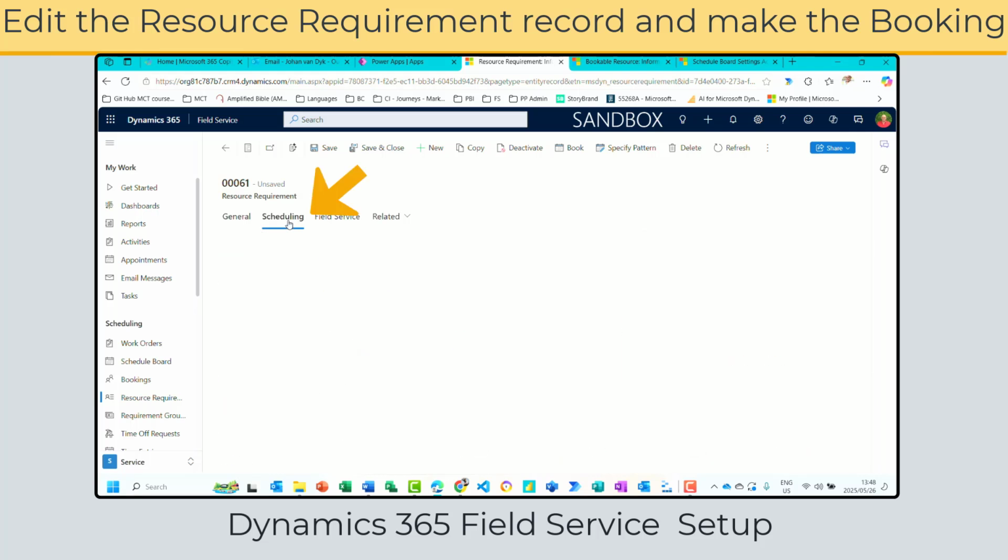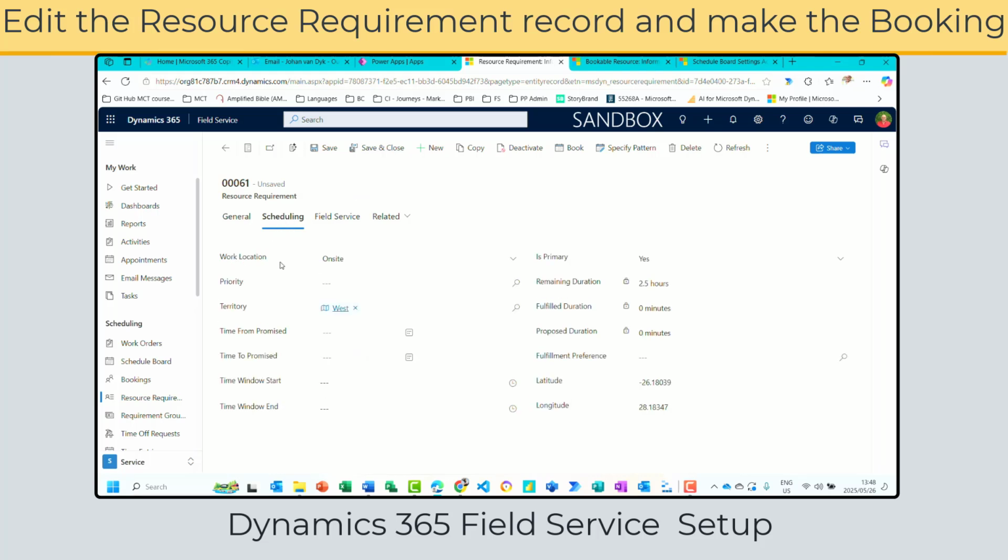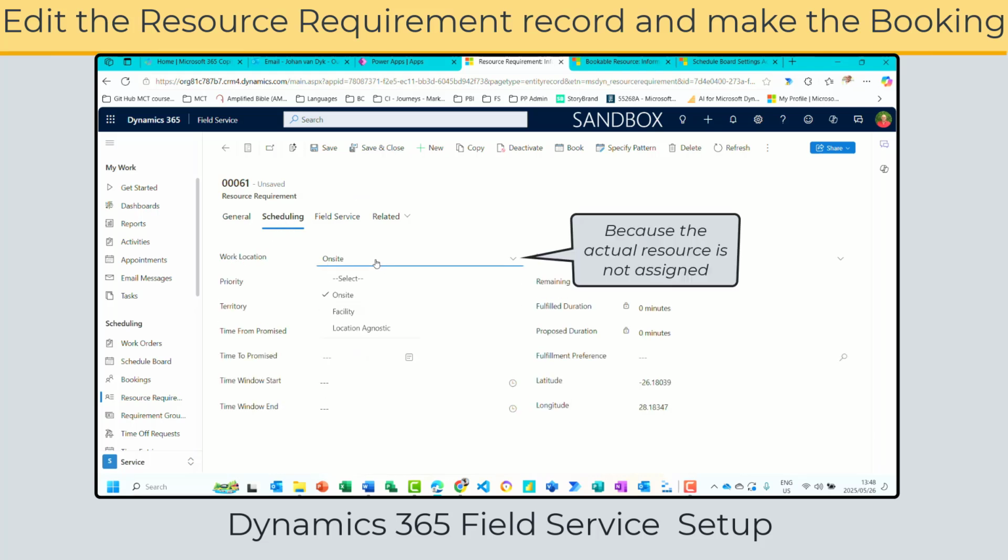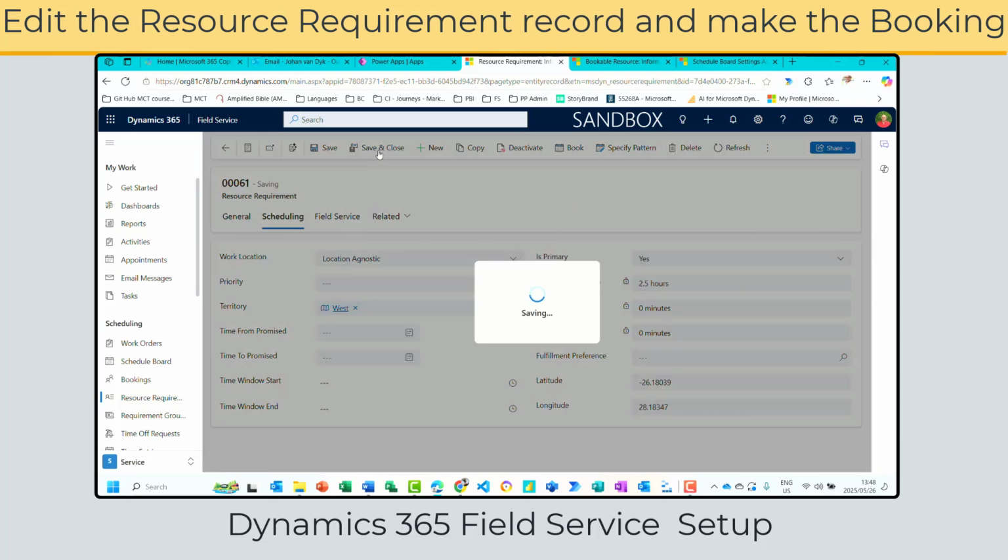Now, in order for this to work, I do need to change my scheduling, which currently, by default, is on-site. So I want to say that my work location is going to be location agnostic. Otherwise, I'll get an error message indicating that I cannot book a pool if the work location is on-site or facility. So got that done. I click on save and close.